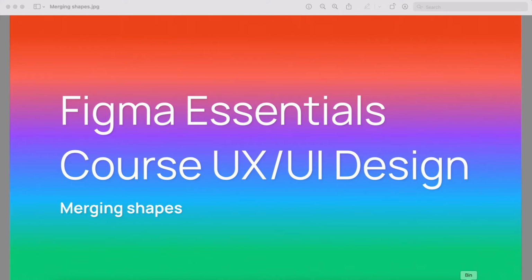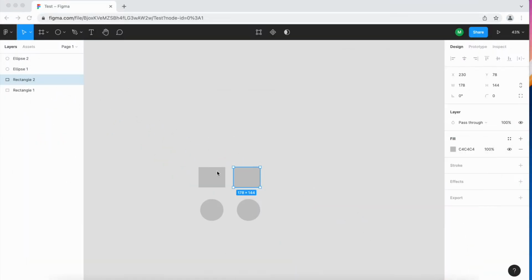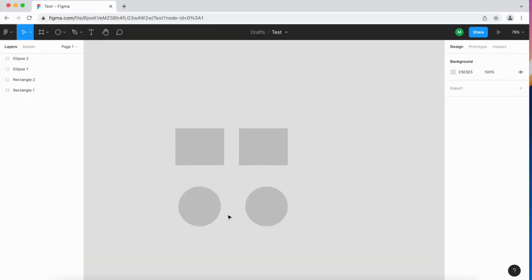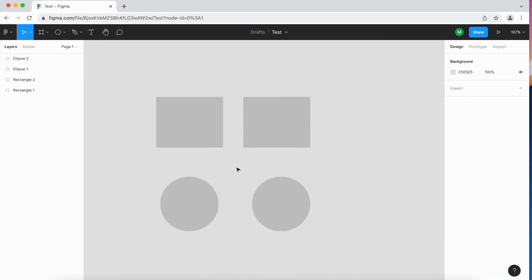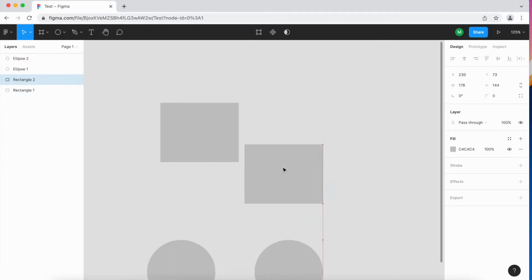Hi, in this video we're going to be looking at merging shapes in Figma. So jumping back into our design file, I've made a few shapes here. If we select one of these rectangles, let's overlap it with the other rectangle.